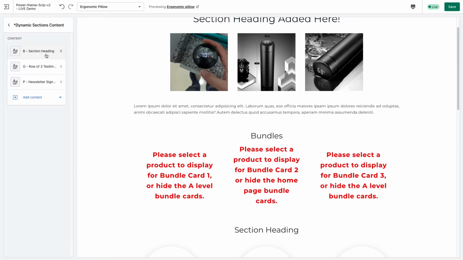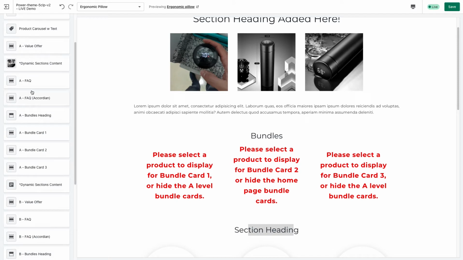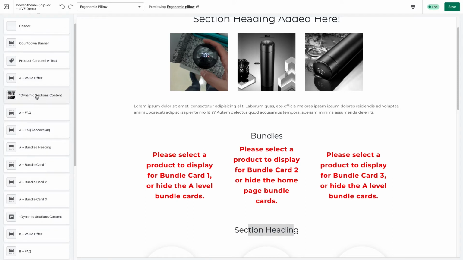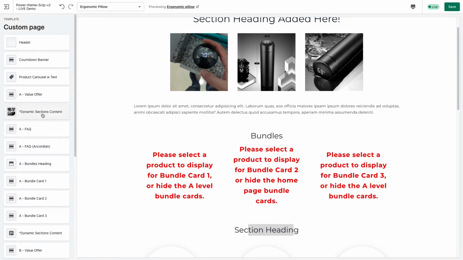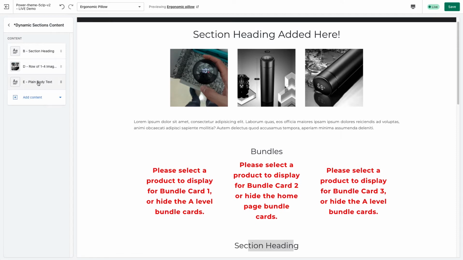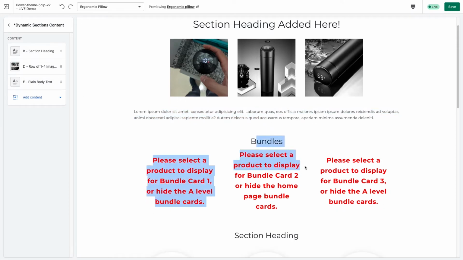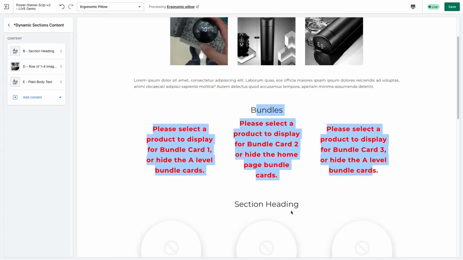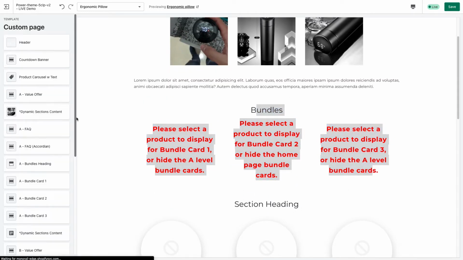So this section heading is this guy. And then if we back out and go up to the higher dynamic sections content that we worked on first, you can see the last element is this one. So we have this bundles section lying between these two. So where is that coming from? So let's go back here, and now we can see that these bundles sections that are living between this dynamic sections content and this one are right here.